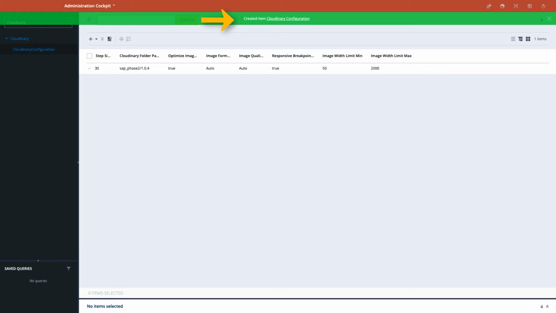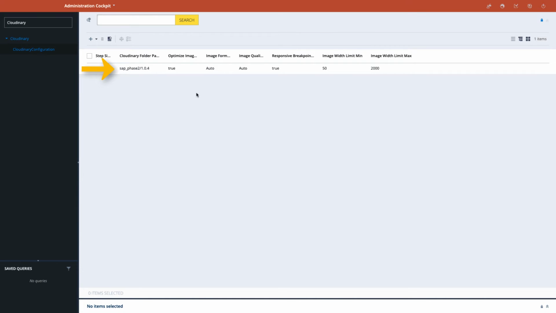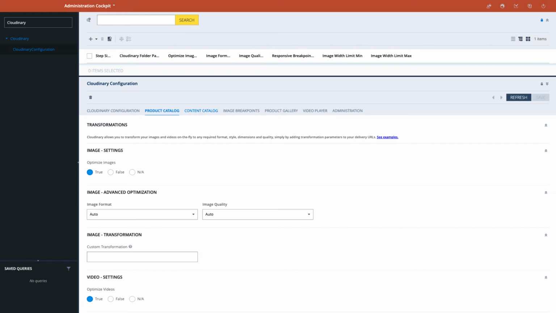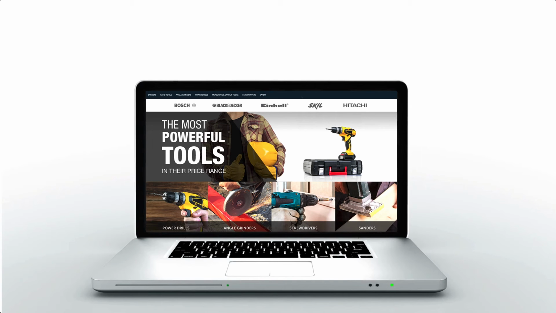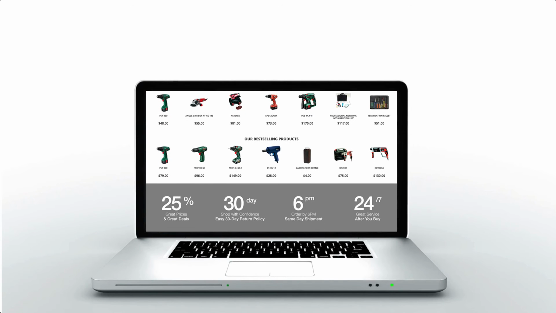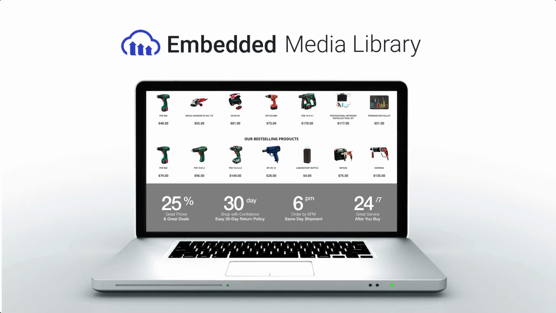The folder path you identified in the first step will be listed in the browser. If you need to update any settings or turn off the extension, click the configuration to open the tabs below and apply your changes. With the extension, you can add media assets through SAP's Backoffice or the storefront using the embedded Cloudinary Media Library.